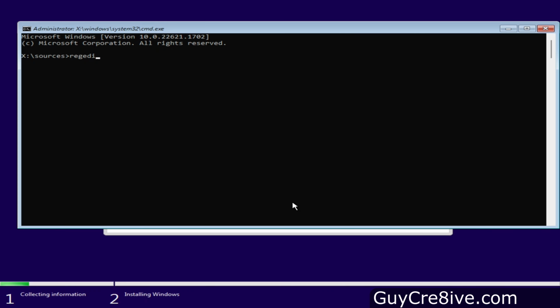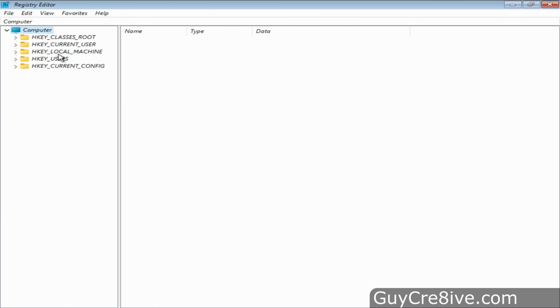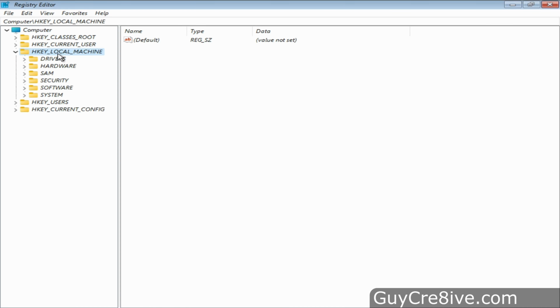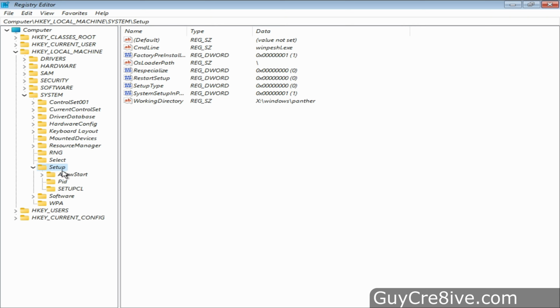Now I will type in regedit and press enter and the registry editor will pop up, so I maximize it and then go down to click on the HKEY_LOCAL_MACHINE folder to expand it. Then I will go down to expand the System folder and down more to click on the Setup folder, which is where I need to create a new key with a couple values defined.